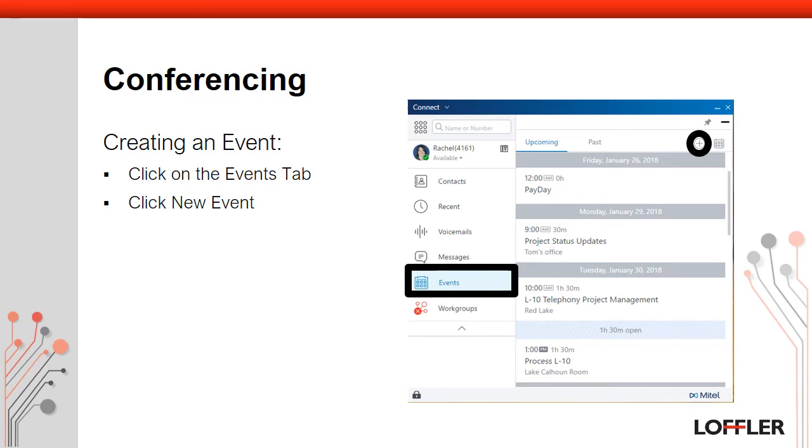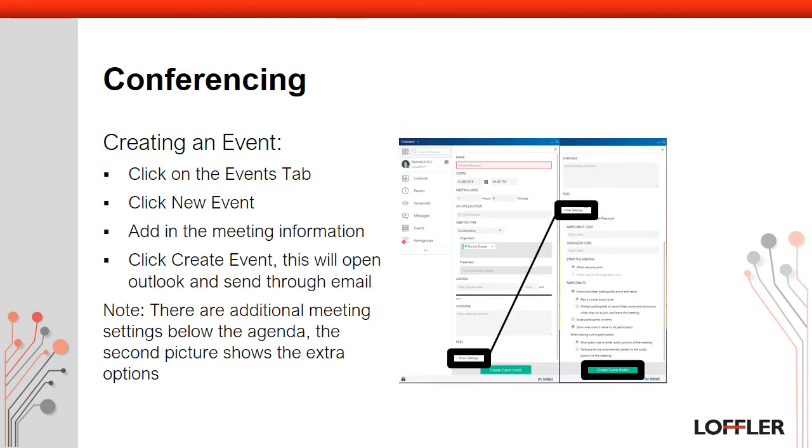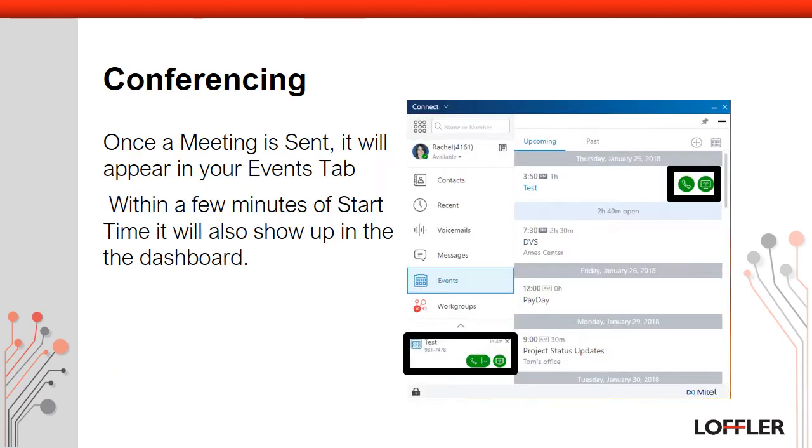Another way to schedule a conference is through the Events tab. Click on the Events tab and select New Event. Add in the meeting information. Please note there are additional meeting settings below the agenda. Once you are done, click Create Event, and this will open Outlook and send through email. Once a meeting invite is sent, it will appear in your Events tab. Upcoming events will also show up in the dashboard.